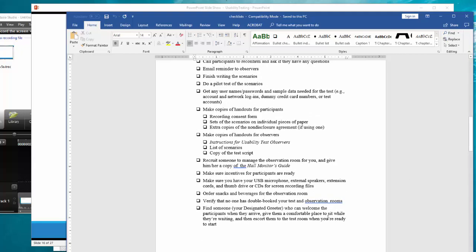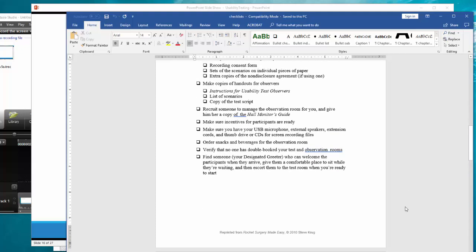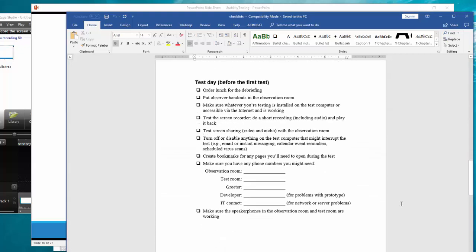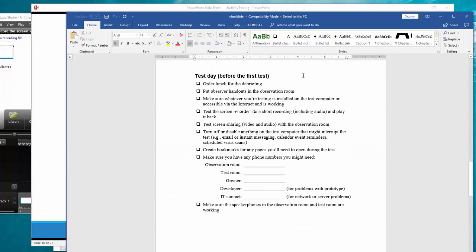So all these are pretty straightforward. Make your copies and get your lunch if you're feeding them, and make sure that everything is quick and easy when they come in. You don't want to be searching for your website. That should be bookmarked, and whatever you're testing them on. Everything should be just quick and easy for the user that's coming in to do the testing for you.